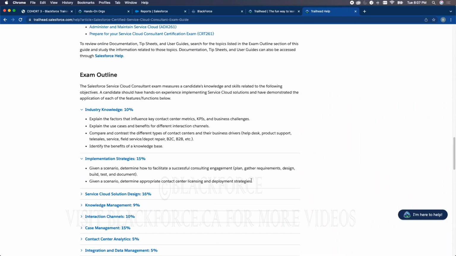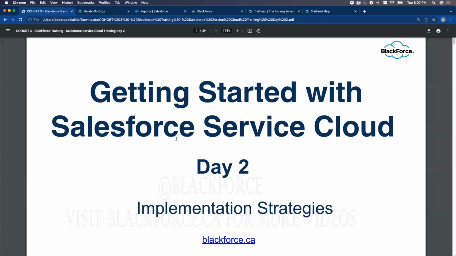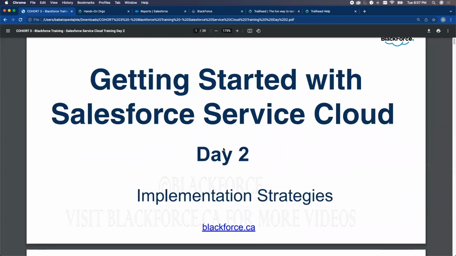Okay, so today we are going to go further with the implementation strategies, and this is basically what Salesforce recommends for implementation strategy. It says, given a scenario, determine how to facilitate a successful consulting engagement. So you want to go through the process of initiating a project and the likes, and also, given a scenario, determine the appropriate contact center licenses. That talks about what type of licenses you would recommend for your clients if they're going through a transformation project of implementing Salesforce Service Cloud in their businesses, okay?